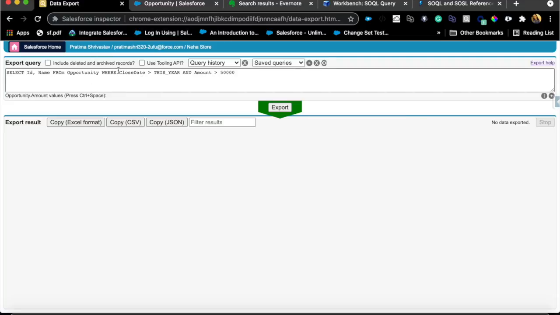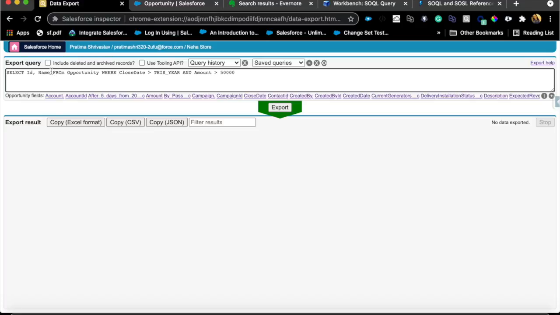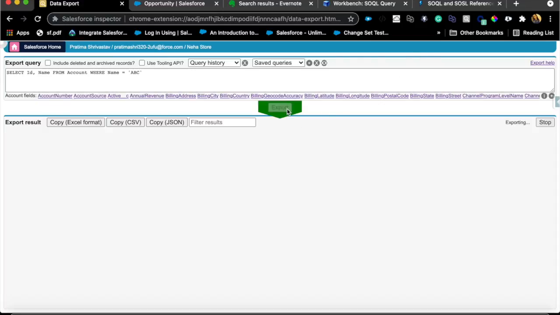So let's say I wanted to know Id from Account where Name equal to, if Name is a string or a text field, then I have to use something like this, inverted commas or single quotes, 'ABC'. I don't know if I have an account like that, but that's the syntax.